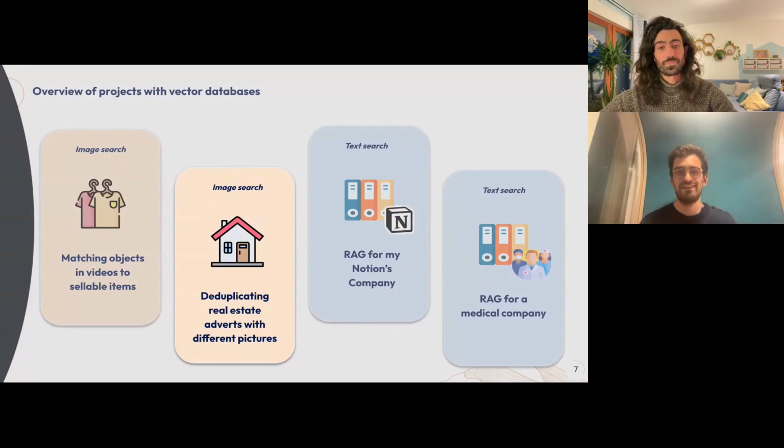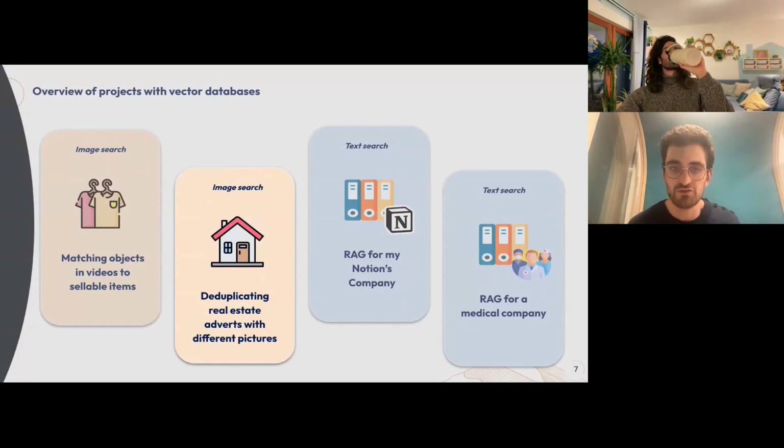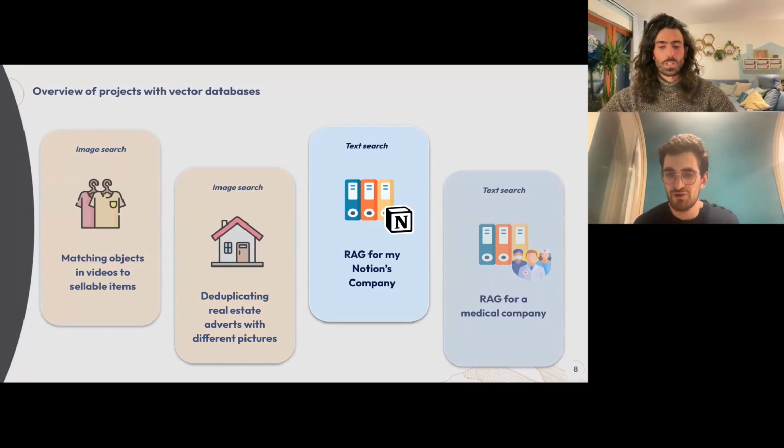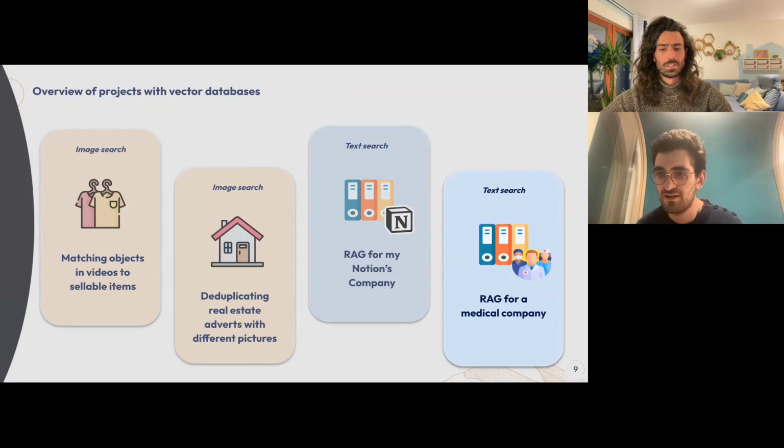So it's basically, I'll talk about it a bit later, but it's aggregating all the adverts and trying to deduplicate them. And then the last 2 projects are about RAGs, retrieval-augmented generation. So the idea is to be able to ask questions to your documentation. The first one was for my company's documentation, and the second one was for a medical company. So different kinds of complexities.